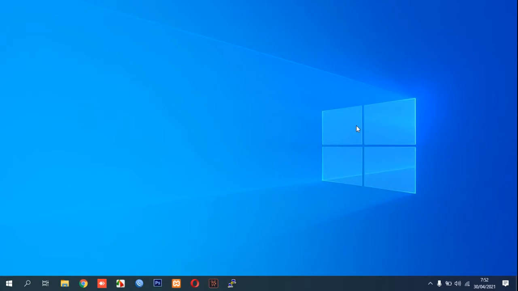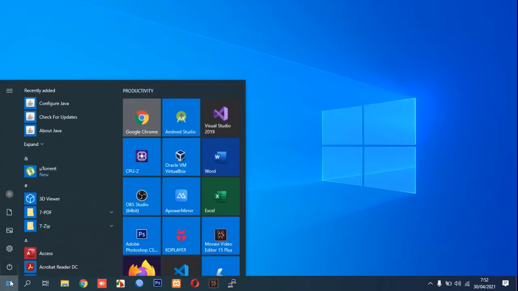In this video, we will show you how to remove the password from Windows 10. To remove the password from Windows 10, it's very easy. First, you just click the Windows icon and choose Settings.